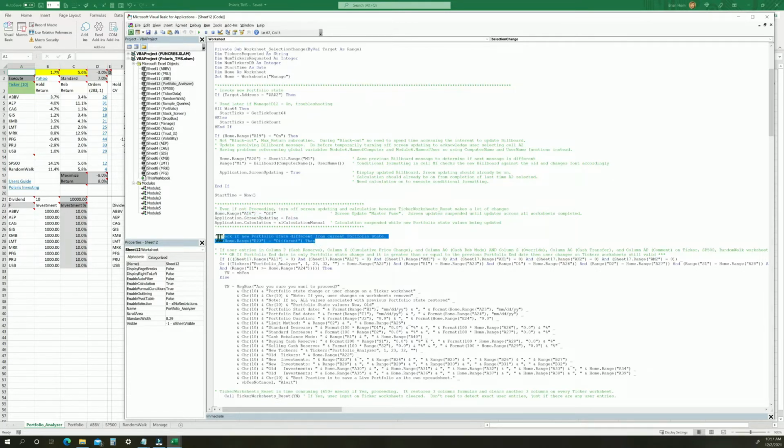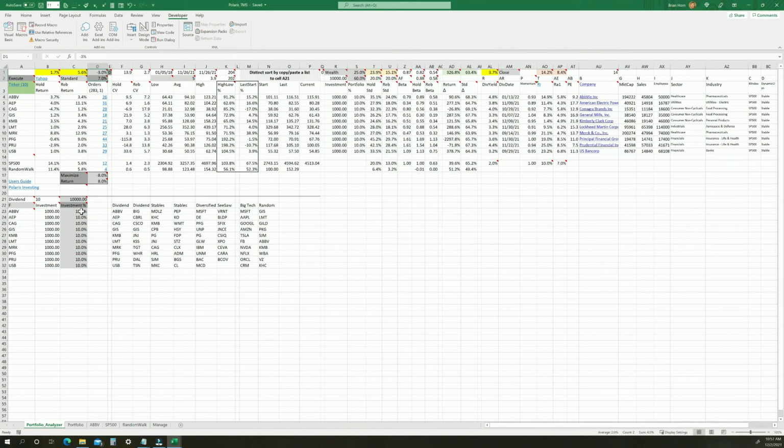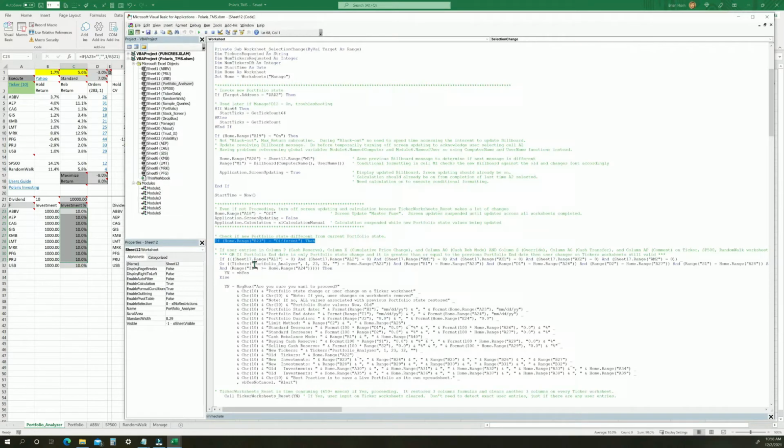Next, a check is made to see if the user has made any changes between the last time they selected execute and this time. Changes meaning any of the gray cells on the portfolio analyzer worksheet. Collectively, all the gray cells are referred to as the portfolio state. Things like these cells here, investment percentages, tickers, really anything in gray. If it's changed, then this code is executed.